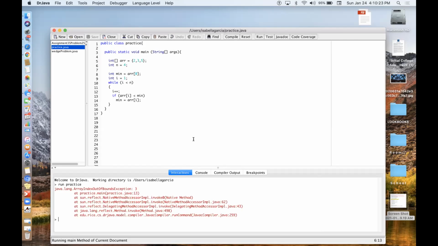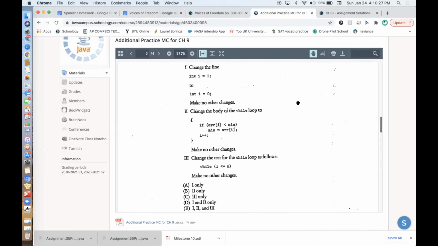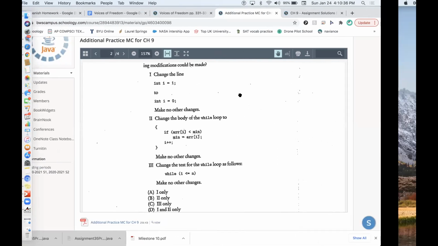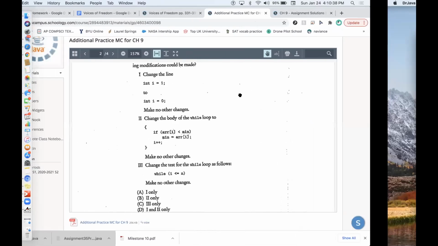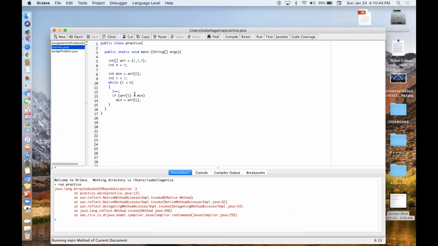Out of bounds. Okay, let's look at what it says. Change the line int 1 to int i equals 0. Make another change, i equals 0. Look at number 3. Let's try to do that actually. That's for the while loop as follows. Try putting an equal sign there.